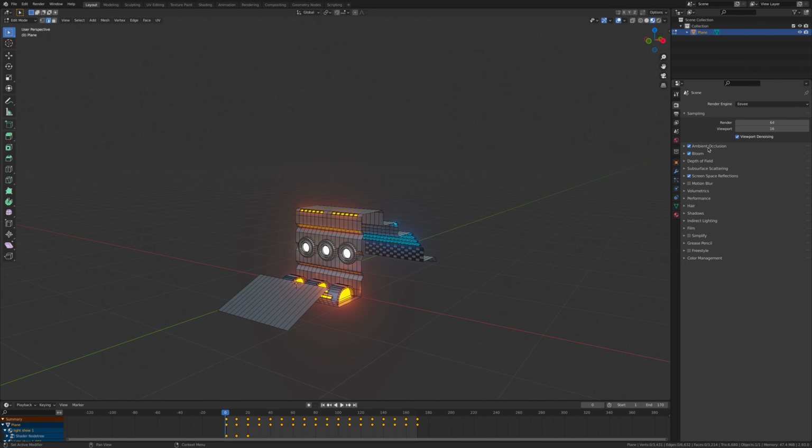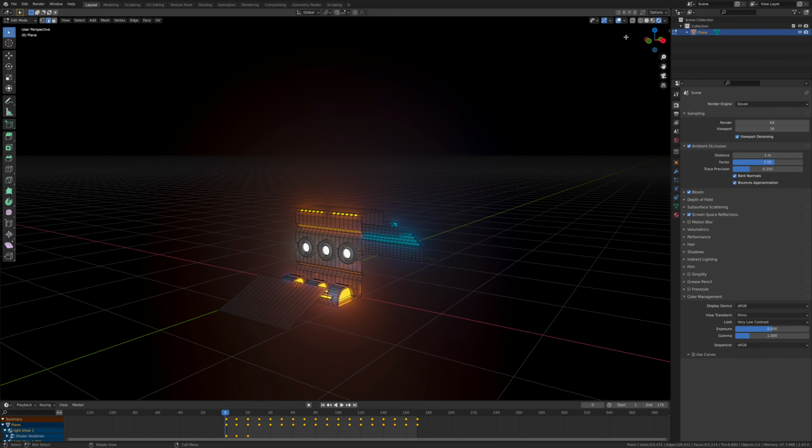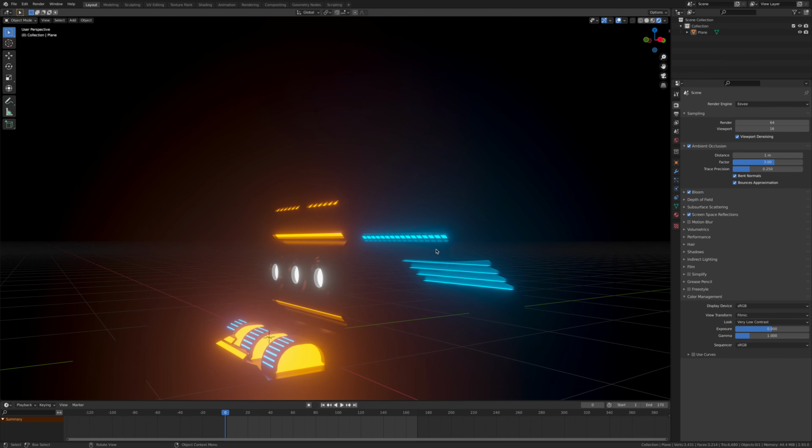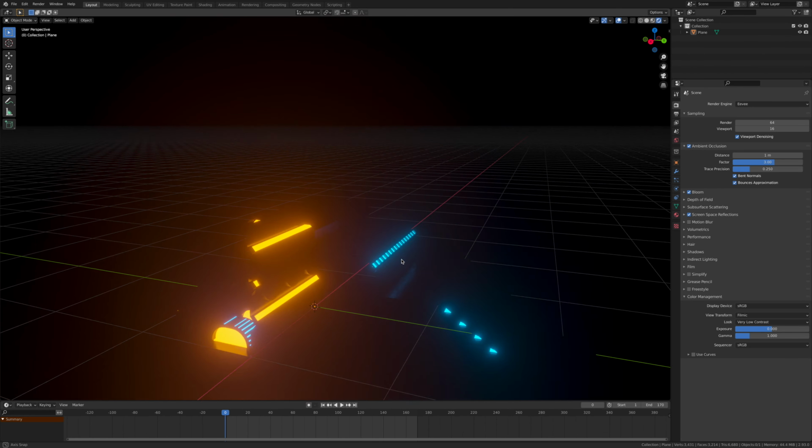Make sure ambient occlusion's on. I'm going to set this distance to 1. I'm going to set the factor to 3. And let's make sure the bloom's on. Go to screen space refraction. And now let's go down to color management, change the look to very high contrast. And now you add in all the colors that you want. I've already, as you've seen by the time lapse, gone ahead and done that.